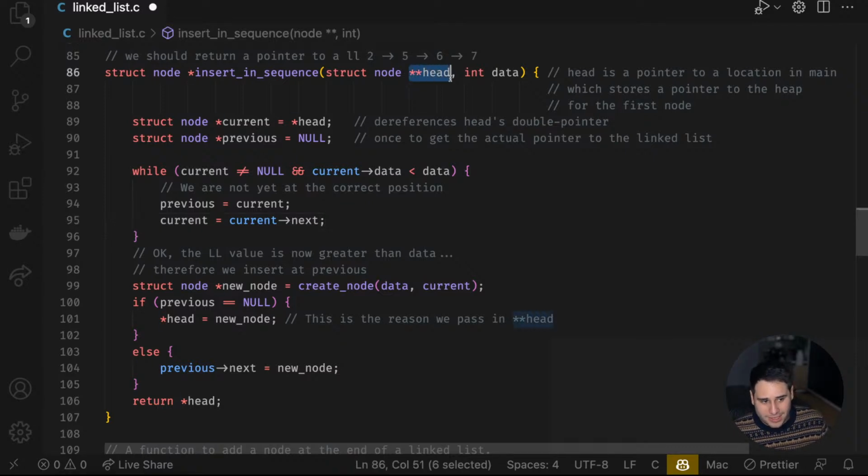Remember, if we don't pass in the double pointer here, this won't work. That's the reason we do it.